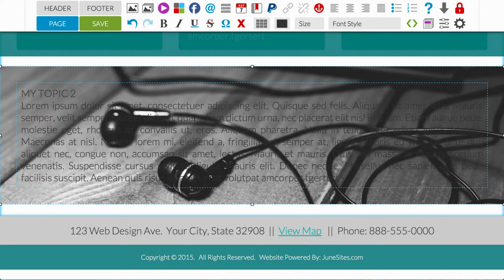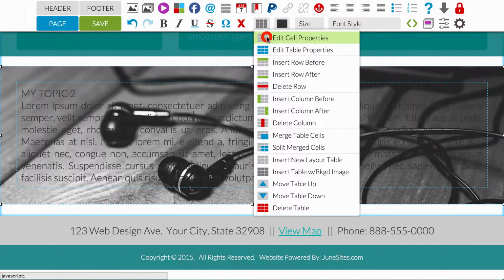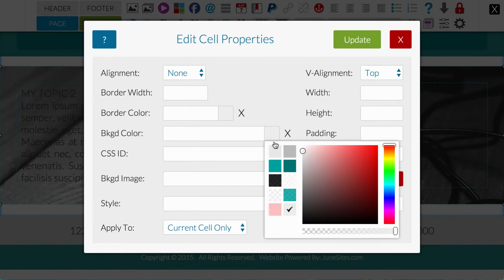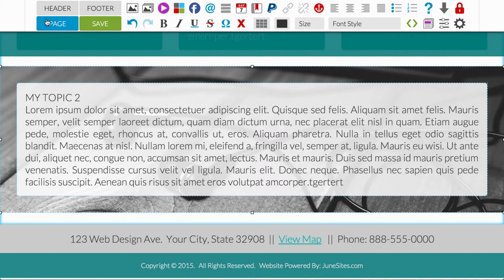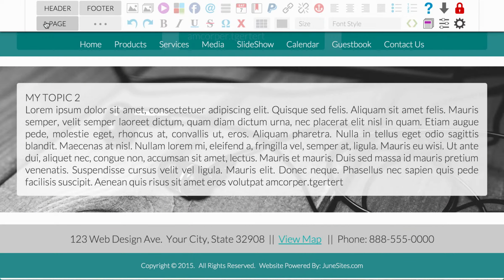We'll click inside here, go to Edit Cell Properties, set the background color to an opaque white, and add some more padding. Let's do 20 pixels, a border radius, and update. And look how nice that is.